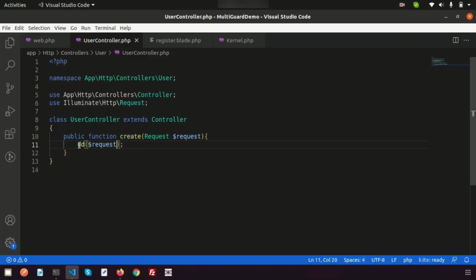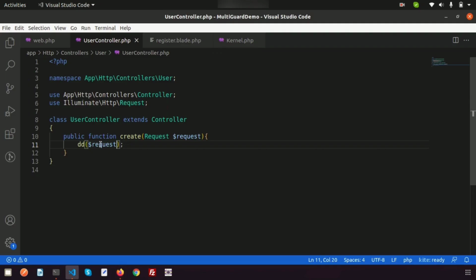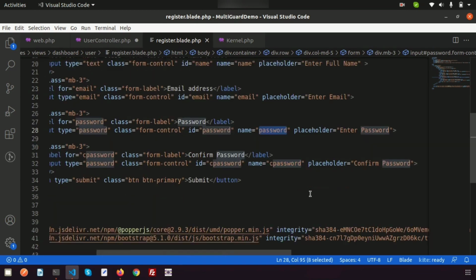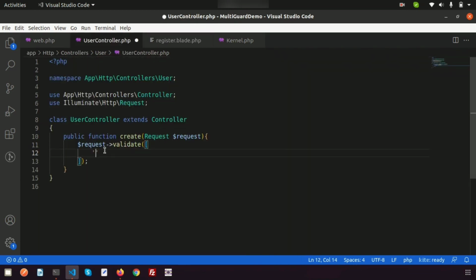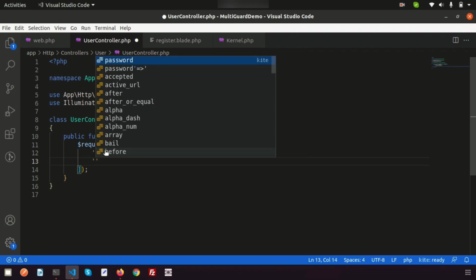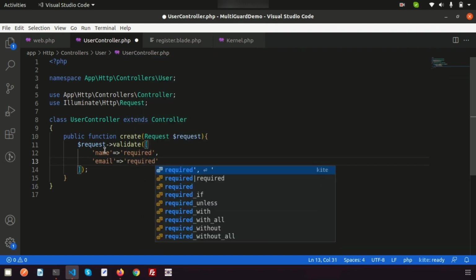Okay, so we need to build the create logic here. First of all we need to create the validation so that improper values cannot be submitted. Let's add the validation here. Just use $request and we'll use the validate method. Using this validate method, Laravel can validate the field names. Here the names are name, email, password and C password. Let's validate all the fields. Right here name, and the name must be required. The next thing is email, and email is also required.